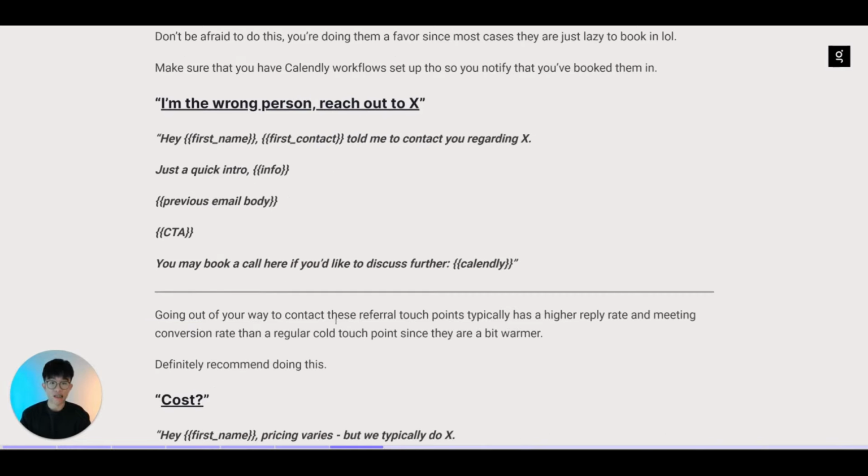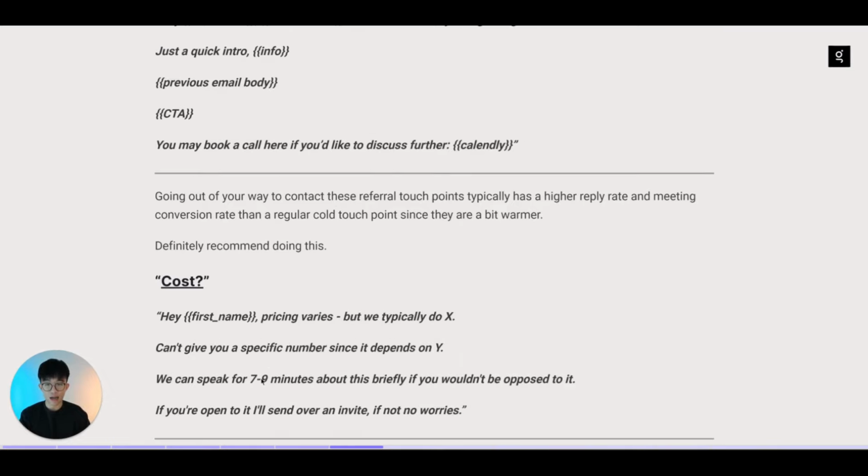So going out of your way to contact these referral touchpoints typically has a high reply rate because you're saying something really relevant. You're basically saying, hey, your CEO John told me to reach out to you. And it usually has a much higher meeting conversion rate than a regular cold touch point since they are generally a little bit warmer. And it's definitely recommended to do it like this. And finally, the last and most common email reply that we get is related to cost.